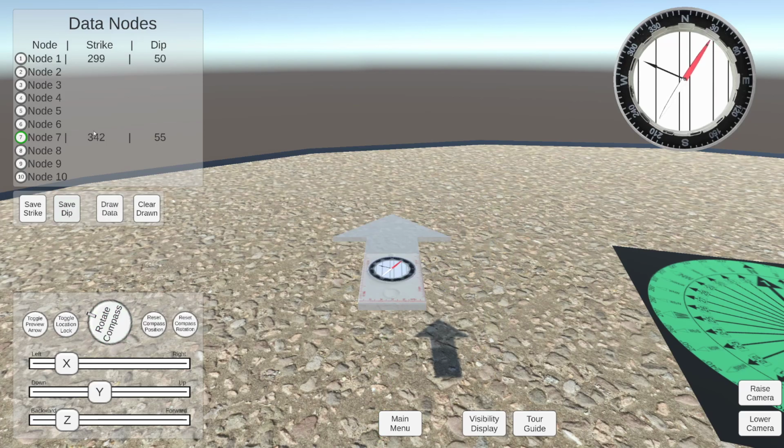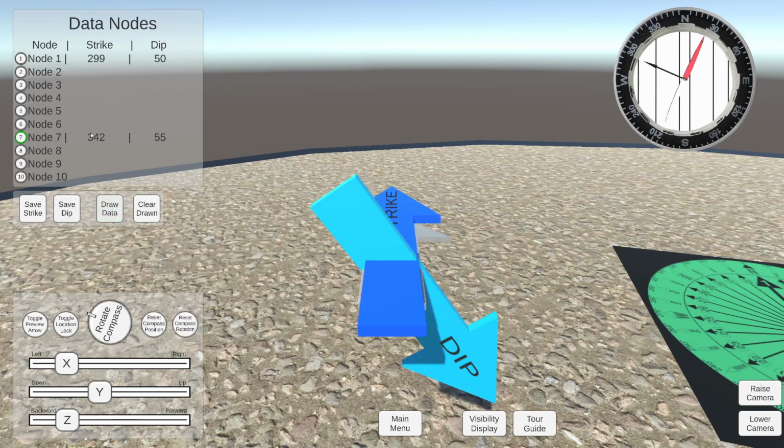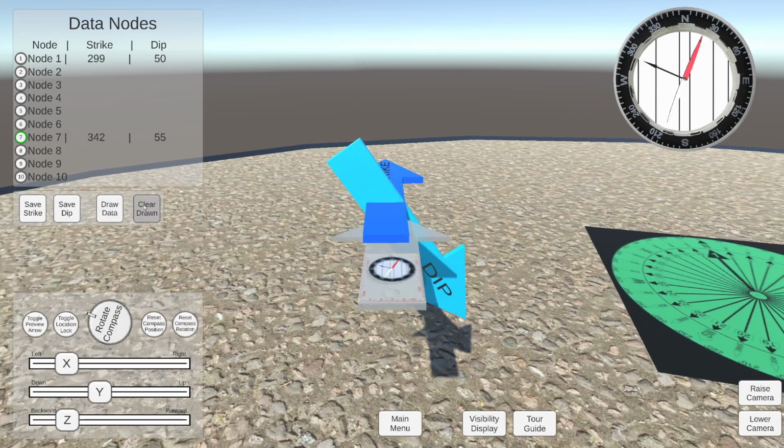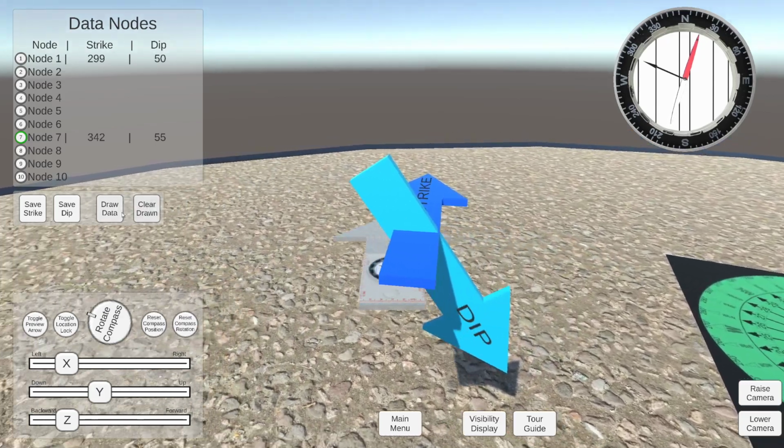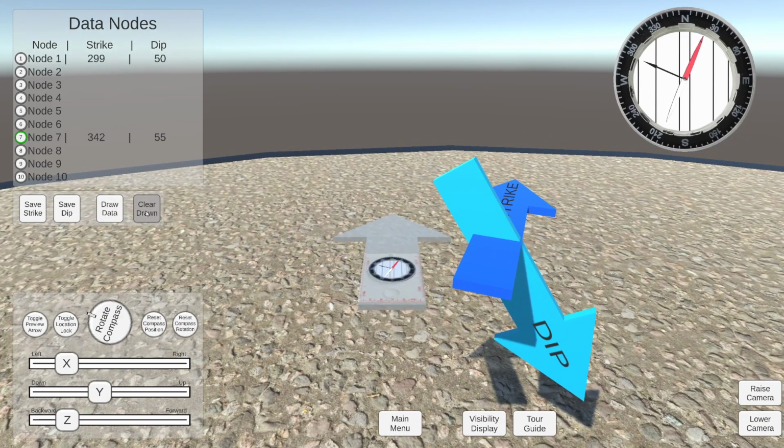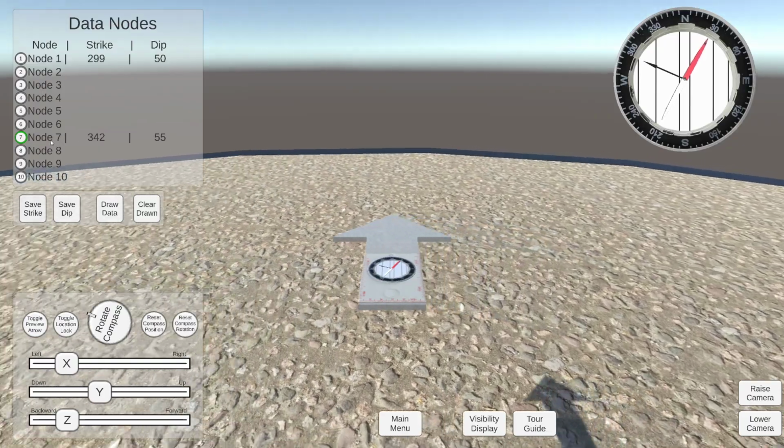Once you've taken the strike and dip measurements, if you would like to see visual representations of those measurements, click the Draw Data button, and this will draw a vector along the strike and dip measurement that you've taken for the corresponding active node. Once you would like to clear those drawings, click the Clear Drawn button, and that will take those arrows out.